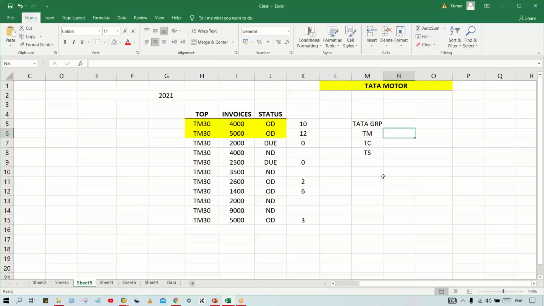But Tata Steel and Tata Chemical also make procurements, and the payment is going to be released by Tata Motor on behalf of Tata Steel and Tata Chemical. In that case, Tata Chemical is called the sending company code. Even Tata Steel is called a sending company code, guys, and Tata Motor is the paying company code.